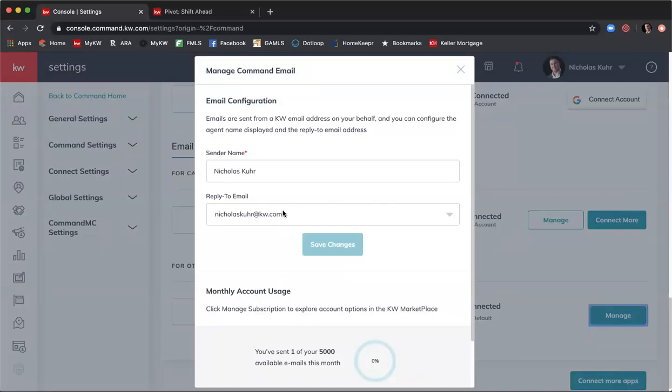But if you want to set up a smart plan or send out a mass email through a smart plan, you could use this. So I recommend you set this up. It is free, and we get 5,000 emails a month. So if you want to set up the monthly neighborhood nurture, so that way you can start to have those monthly touches, set up your Command email.